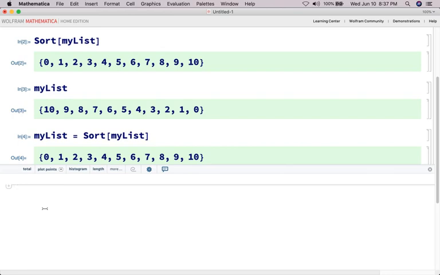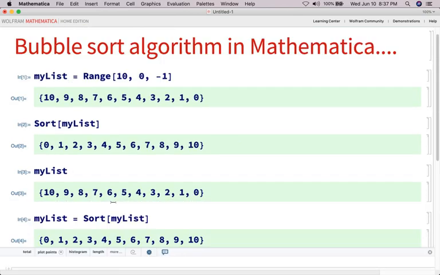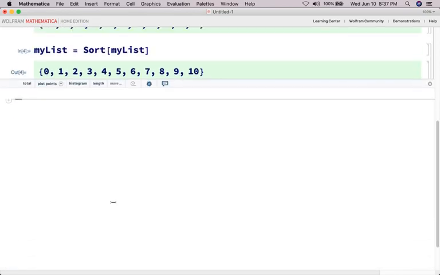But the problem is, what about all the other values? So let's go through this as slowly as possible. I don't want to go through this extremely slowly because then I'll be making this video until midnight. But let's go through it step by step. So I'm going to start with bubble.